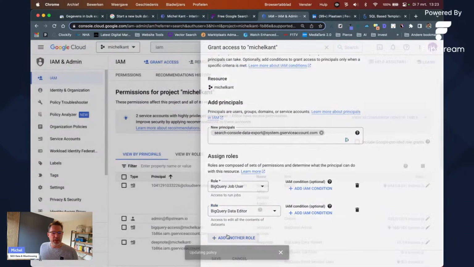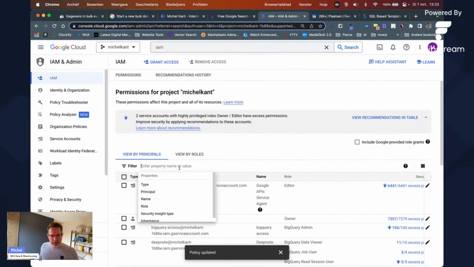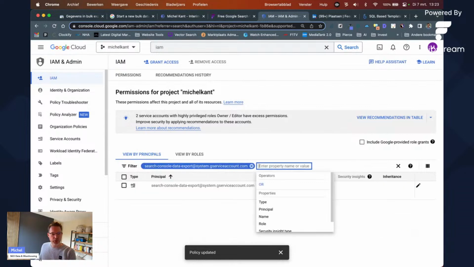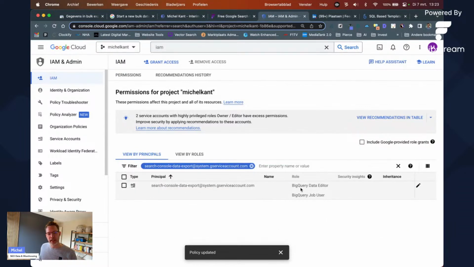I'm going to click on save here, policy updated. You can verify if you search for their email address that it's actually here now and that it has role BigQuery data editor and BigQuery job user.